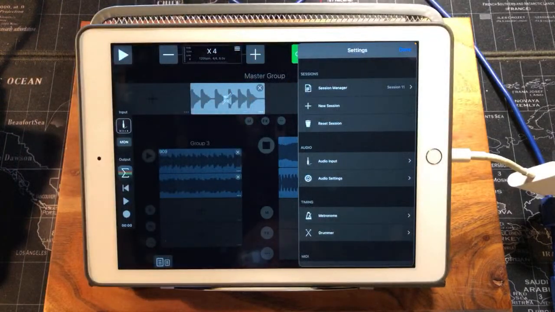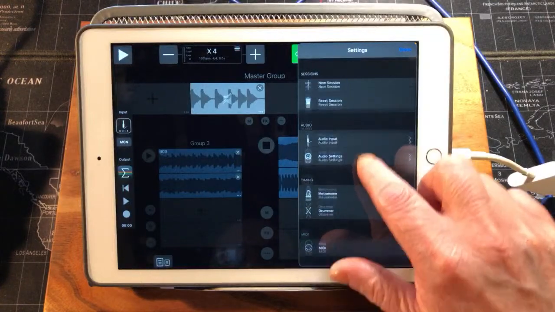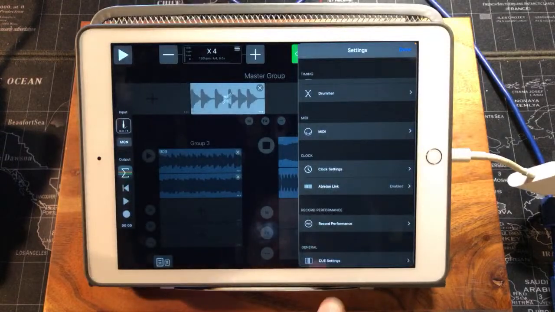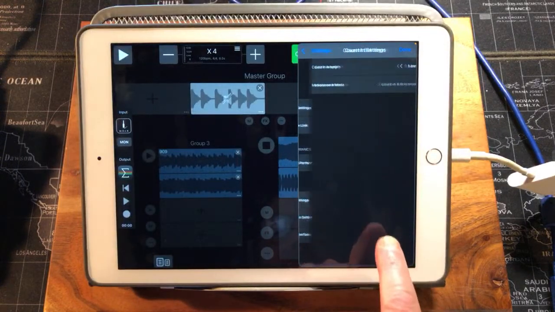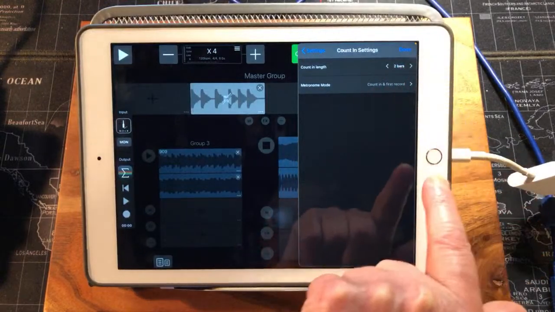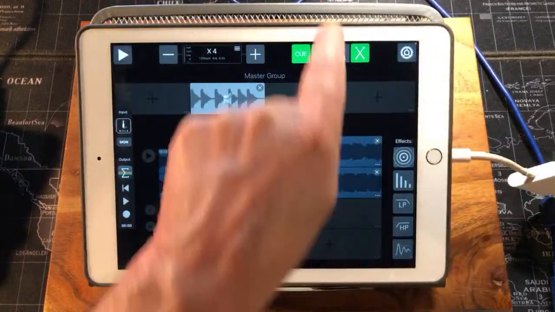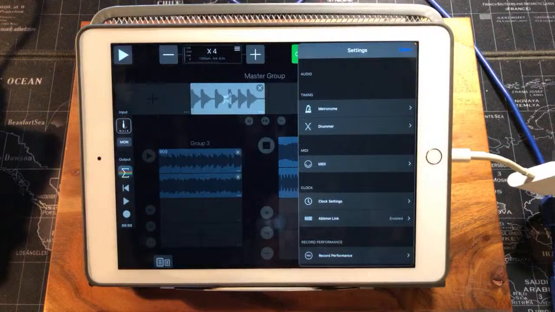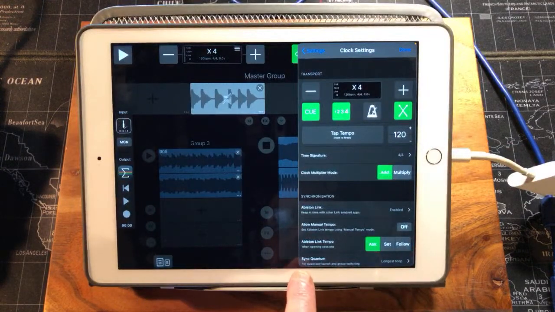Let's see. Here's what you get in your settings. You've got audio settings, MIDI. Let's have a look what you get. There's your clock settings, CPU, your count. Oh, you can change the counting. Look. Yeah. Interesting. It's got loads of options. Shall we see? It's got Link as well. What clock settings has it got? Oh, lots and lots.